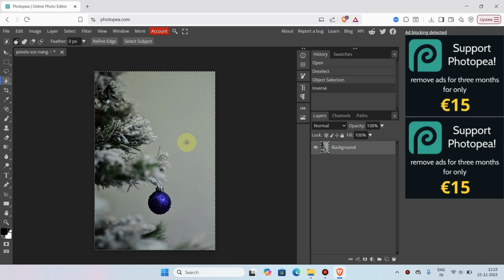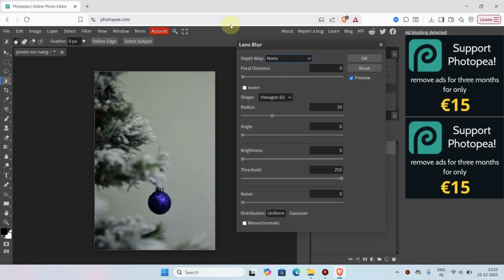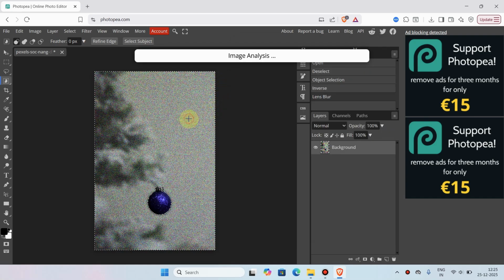For adding the lens blur, on the top you can see many options, and here is the option Filter. Click on it, and from there you can see Blur. From there you just need to choose Lens Blur, and from here you can increase or decrease whatever you want, and after that click on OK. So now you can see that the lens blur effect has been added to your image on Photopea.